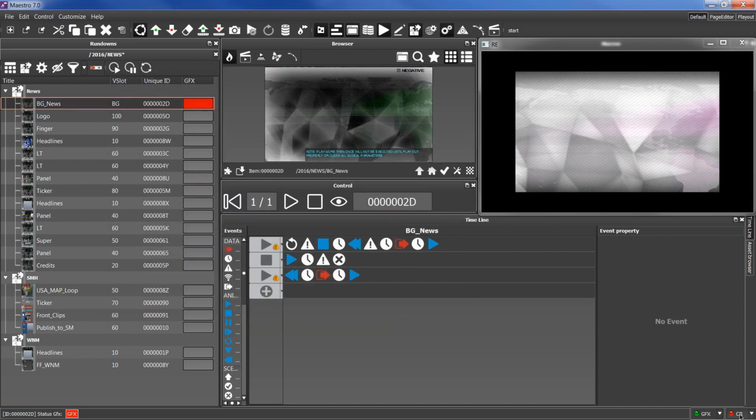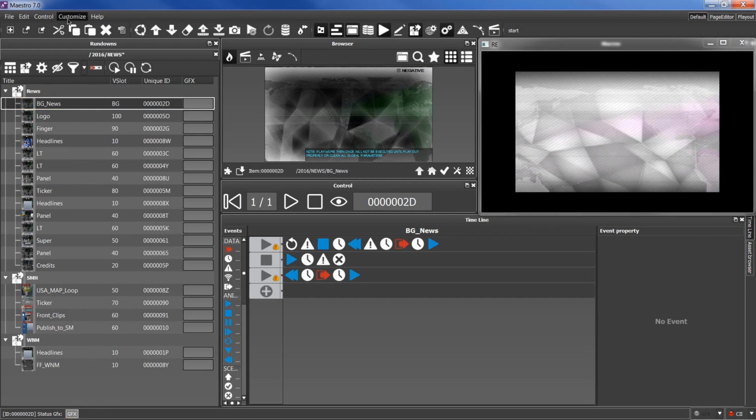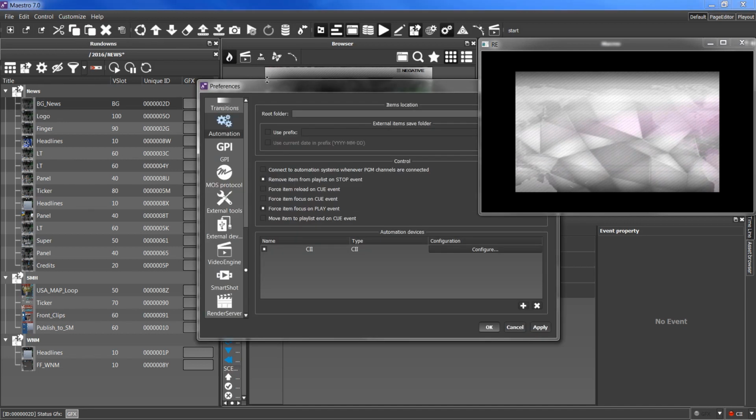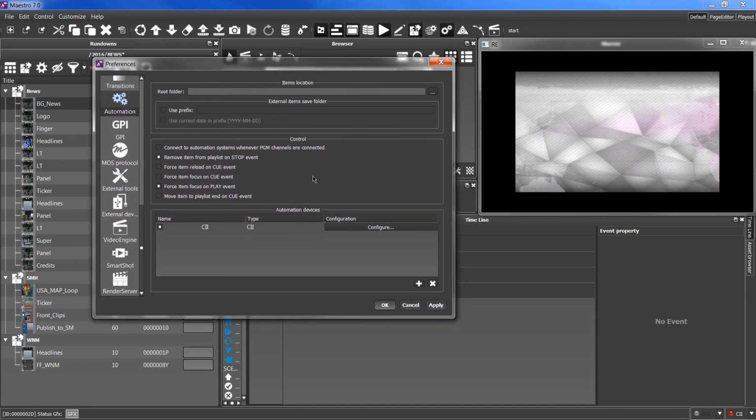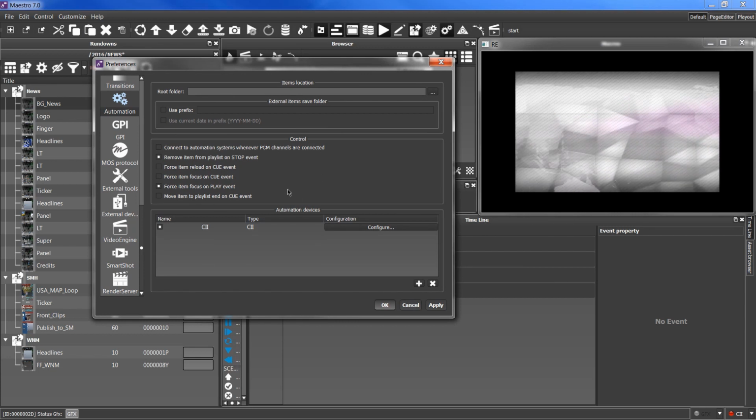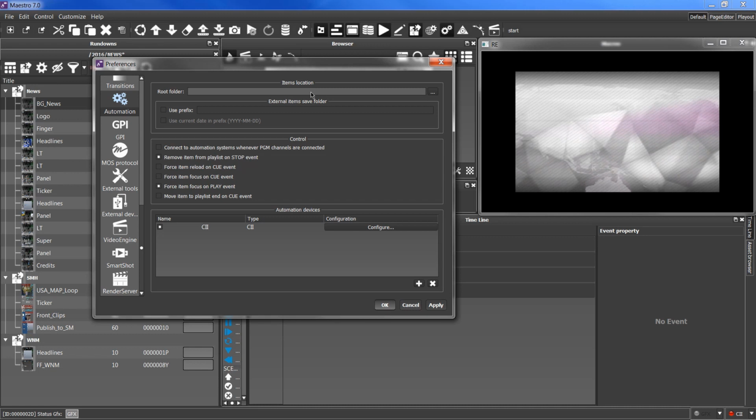And here our CII device appeared at the bottom of the user interface. I will disconnect my render channel and go back to the Settings window, and I want to go through the general automation settings. In Items location, we will define the location in which to save the external automation related items. This is important for the DCP protocol especially. Use prefix: we will define the path and the prefix to use when saving external items.